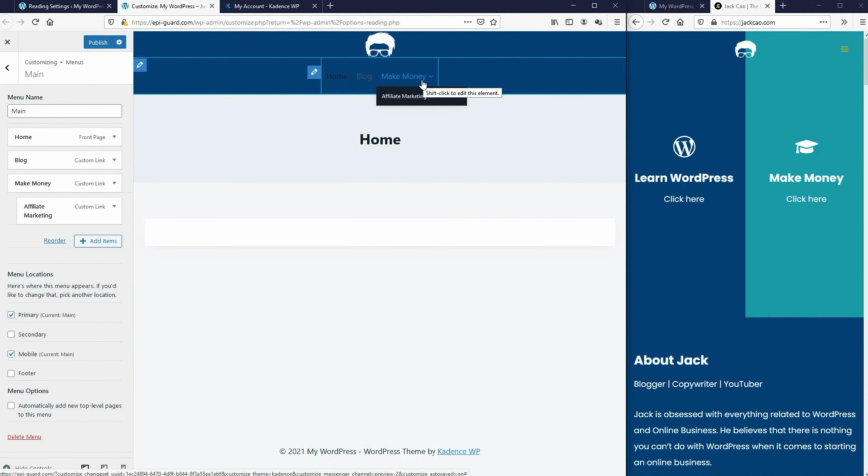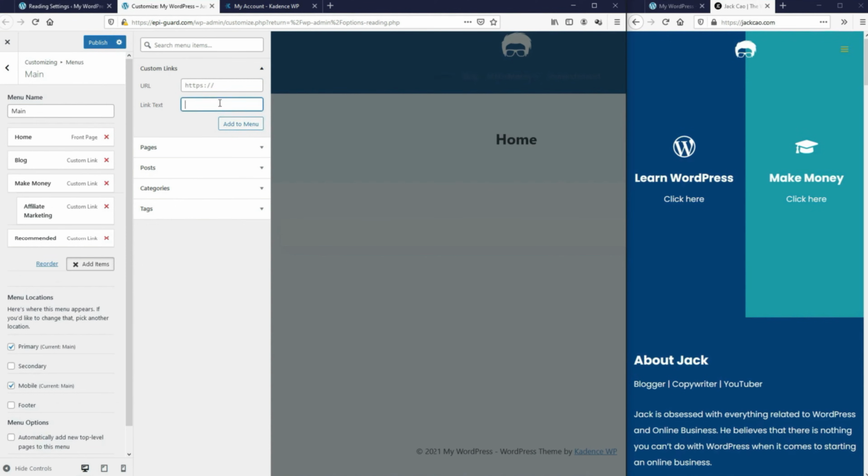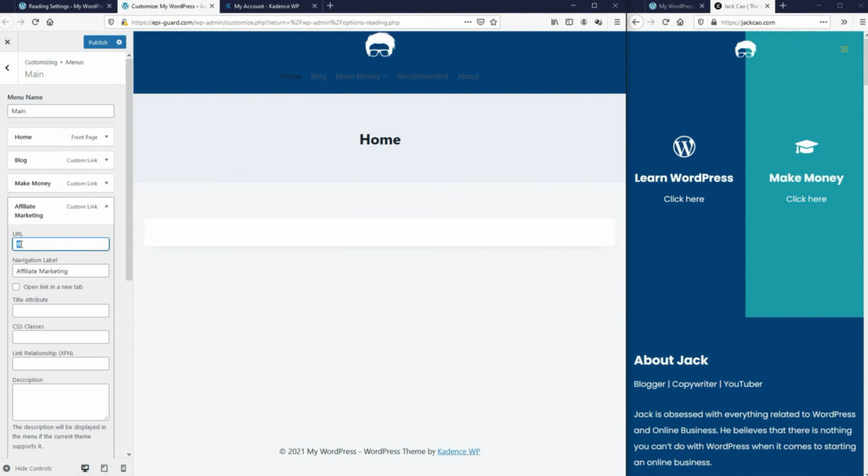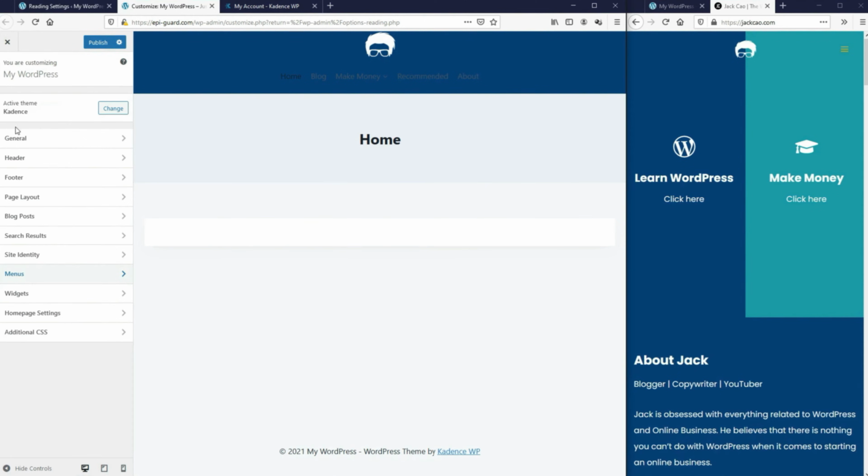Next, let's continue adding all the items. And we're done. So in future, if you have a blog link, or for example, you have an affiliate marketing category page, you can always add the links to this menu item by just clicking on this and replacing this hashtag with the link. But anyway, we are done with this. Let's head back. Let's go to header.